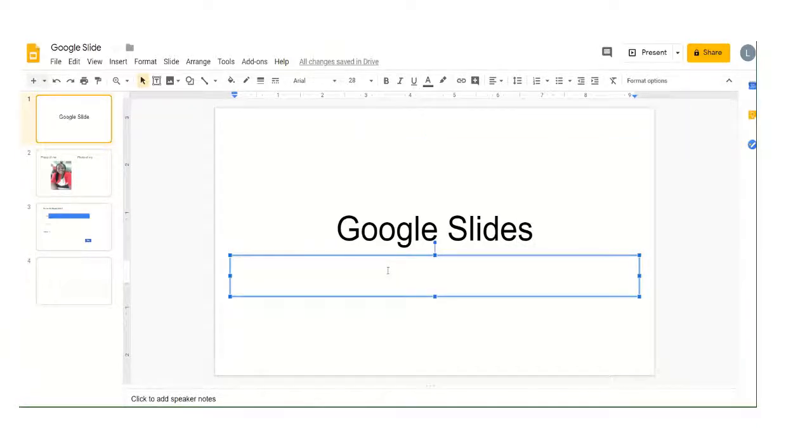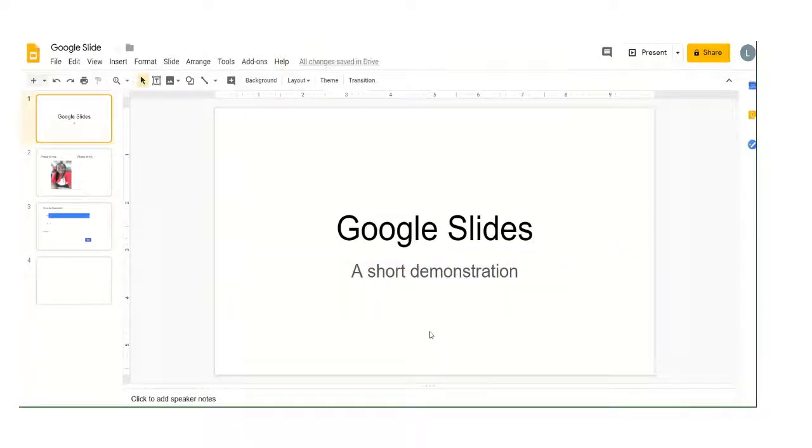So here I'm just adding a short title, a short demonstration. And just like that, you already have a title slide for your Google Slides presentation, and it's already being saved. All changes saved in Drive.